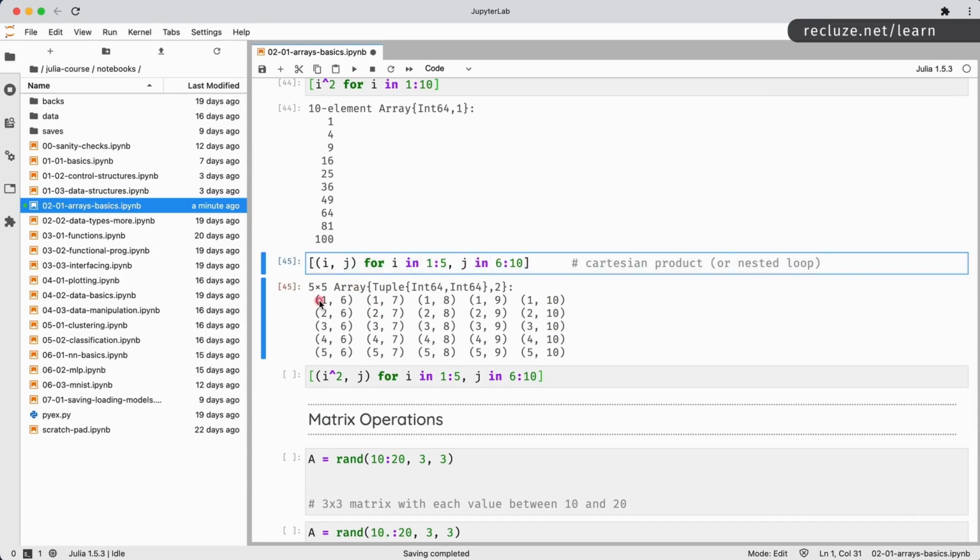And the first time it's going to go 1 6, 1 7, 1 8, 1 9, 1 10. And the second time when the outer loop runs, it does this. Right? So this is going to be a Cartesian product. It's a very handy way of doing simple manipulations to create matrices. Obviously, this is right now a 5 by 5 array in which each element is a tuple. And within that tuple, we have int64, int64 values, right? So int64, one element is an array and the array itself is 5 by 5.